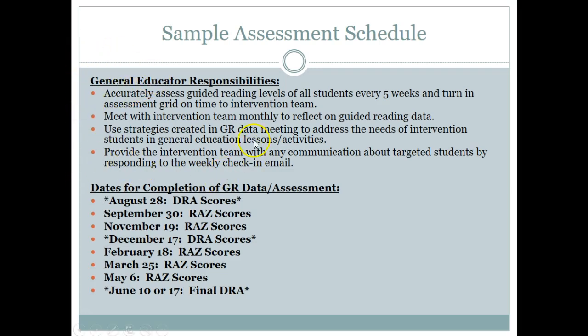I identified the general educator responsibilities. They are going to accurately assess guided reading levels of all students every 5 weeks and turn in an assessment grid on time to the intervention team, which was led by myself. Then they're going to meet with the intervention team monthly to reflect on the guided reading data. So prior to that, I would do some analysis so that I could share that with them and we could collaborate on where to go now.